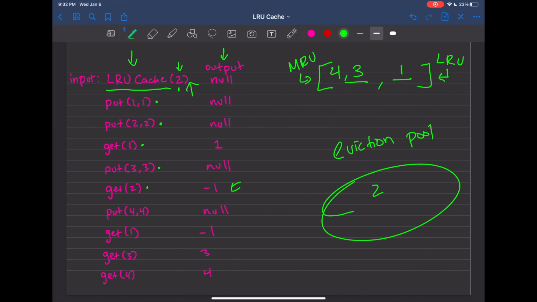So what happens? We evict the least recently used key. And in our case, the least recently used key is 1. So I'm going to take 1 out, put it into the eviction pool so we don't forget. And now 4 becomes the most recently used, and 3 becomes the least recently used. So I'm going to shift this down so it looks a little cleaner. Okay, cool. So 4 is done. Now we're going to get 1. Well, 1 isn't in our cache, it's in our eviction pool, so that's why we return -1.